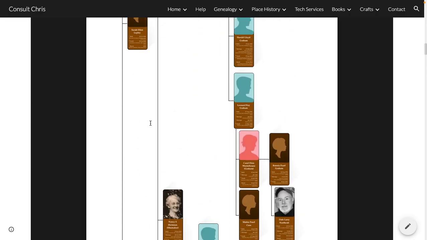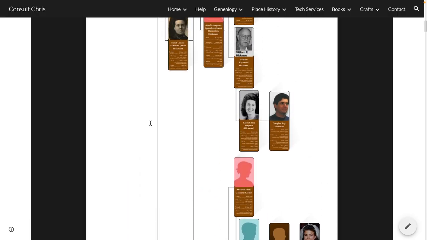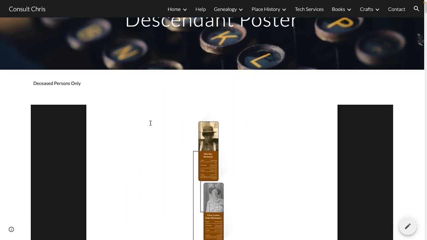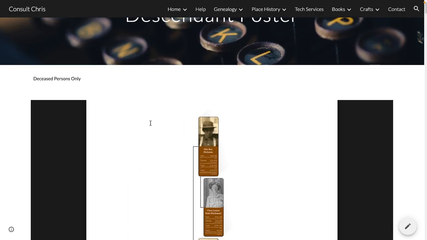This can also be downloaded to your phone. It can also be printed, although it's going to take multiple pages. You may have to tape them together. But again, you just click the pop-out and off you go.